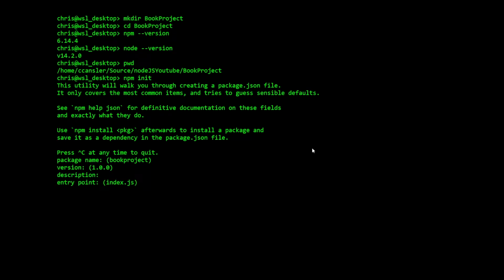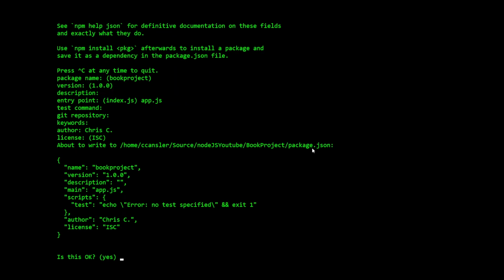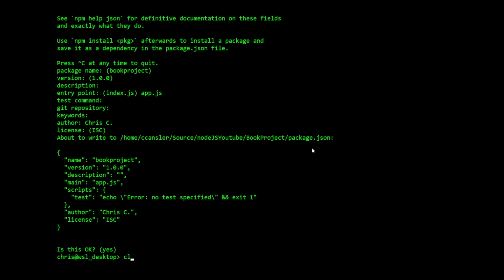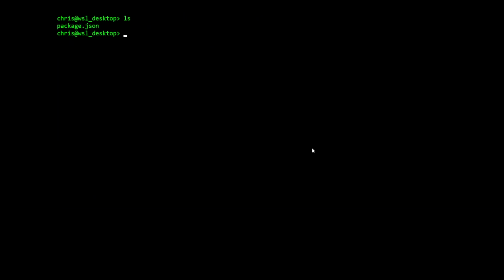We'll accept most of the defaults, but we will tell it the entry point will be app.js. We'll change that. Everything else, besides the author, take as default. All right, let's take a look at this. So, what did that give us? Let's take a peek.